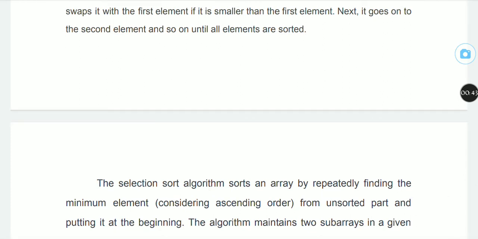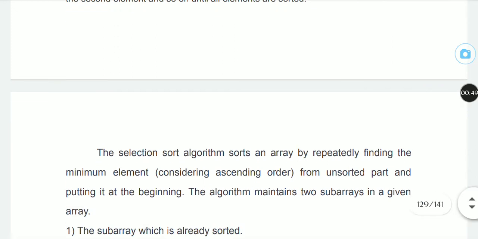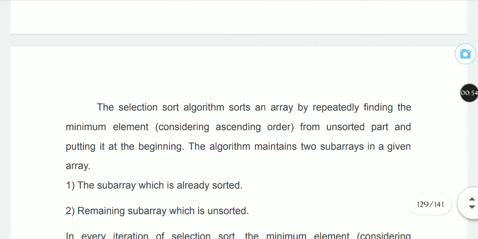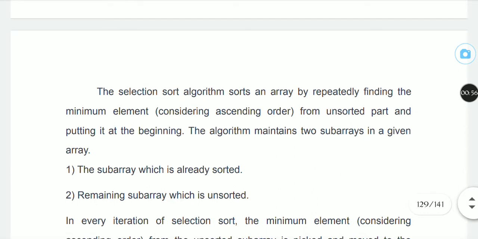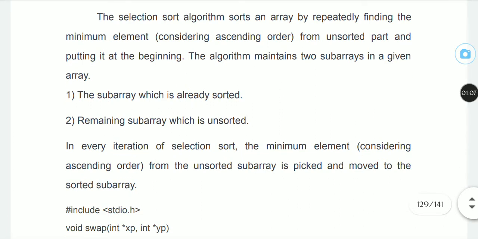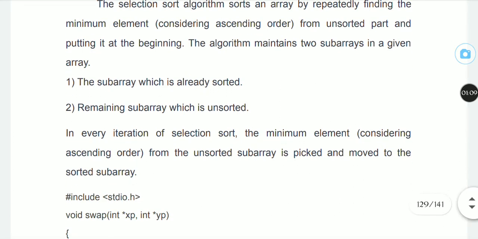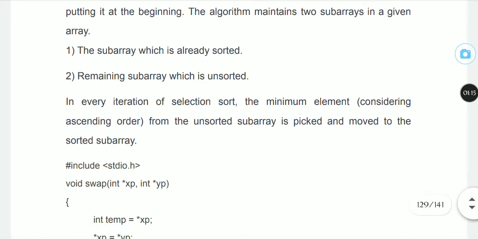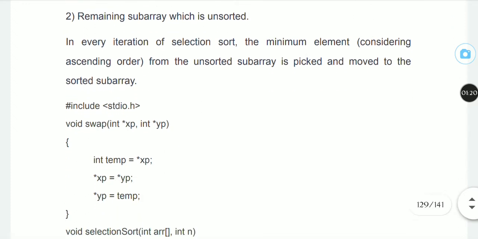The selection sort algorithm sorts an array by repeatedly finding the minimum element from the unsorted part and putting it at the beginning. The algorithm maintains two subarrays in a given array. One subarray is already sorted, and the remaining subarray is unsorted. In every iteration of selection sort, the minimum element, considering ascending order, is picked from the unsorted subarray and moved to the sorted subarray.